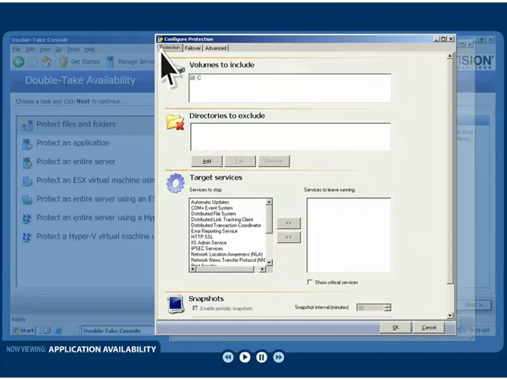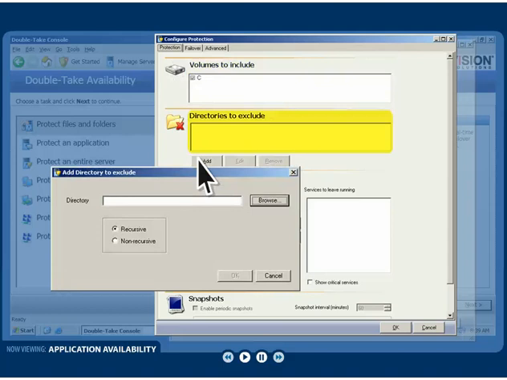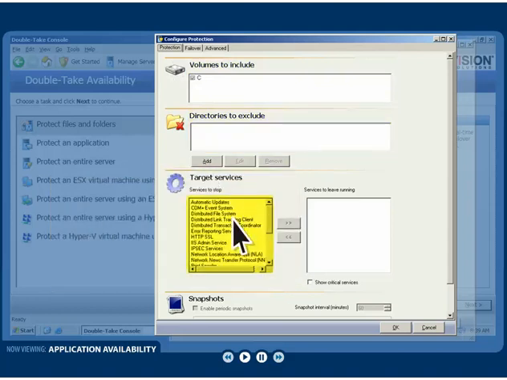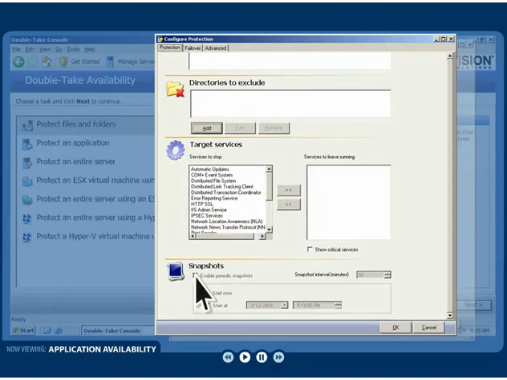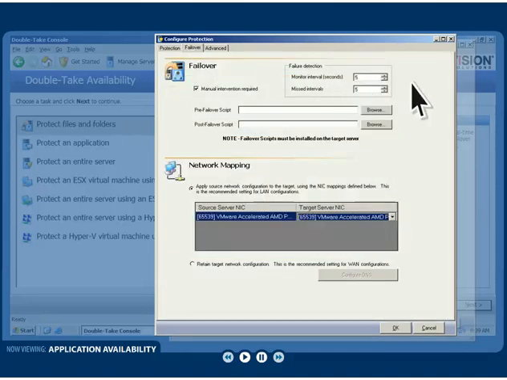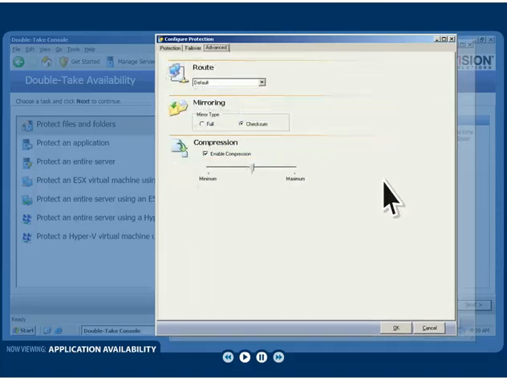On the Protection tab, for example, you can configure which volumes are included in the protection job, which directories are excluded, what services should be left running on the target system, and finally, whether or not periodic snapshots should be taken to allow you to fail over to multiple points in time. On the Failover tab, you can specify how long to wait before failover is initiated and whether or not it requires human intervention, as well as configure custom actions to occur before or after failover.